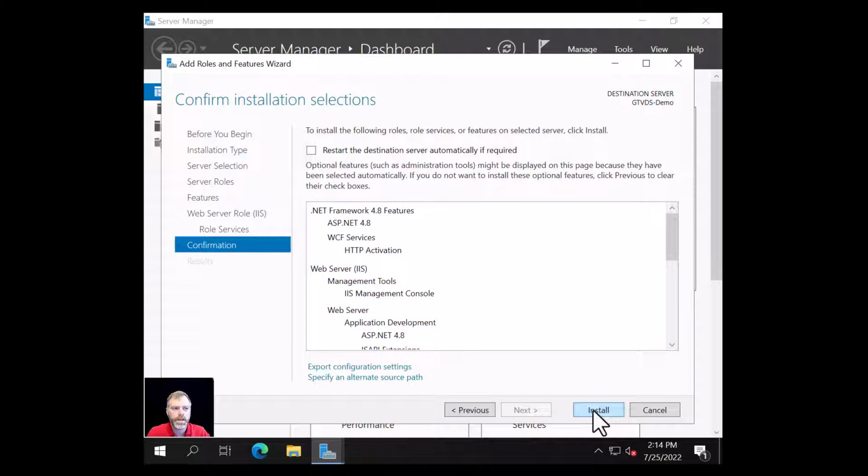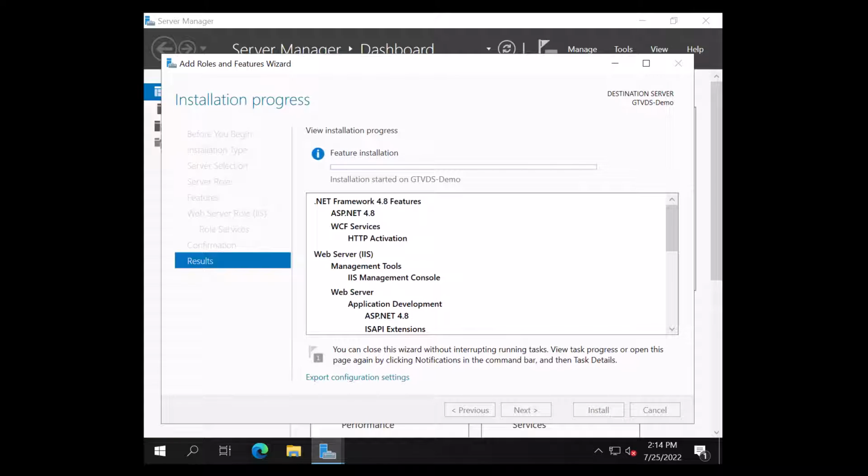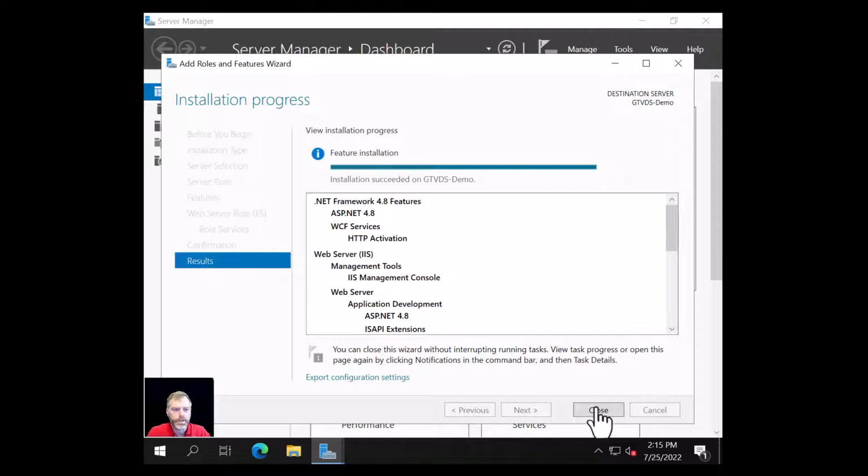And it takes a few minutes to do the installation. I'm going to start it and then I'm going to let it skip through to the end, and then I'll pick back up when it's done. Okay, IIS has been installed. I'm going to close the Server Manager out.